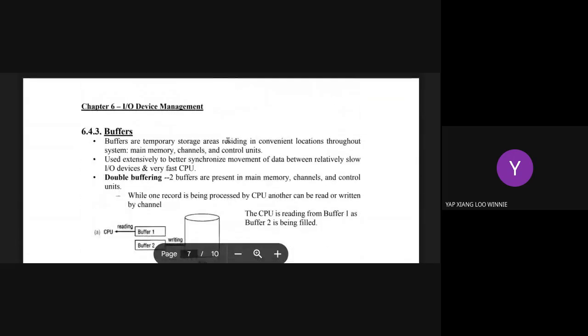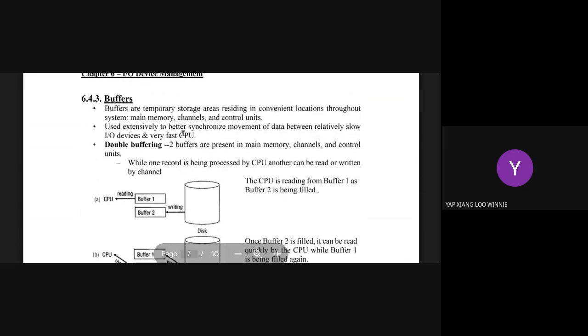Okay, until this part, we go to 6.4.3, which is buffer. Now, buffer is pretty easy to remember: buffer is temporary storage. If you want to know more, the temporary storage resides in convenient locations such as your main memory, channels, and control unit. But to make it short, buffers are actually temporary storage.